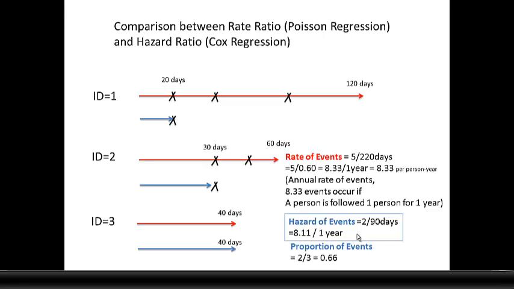And another computation we can do is the proportion of events. So for the proportion of events, we ignore the time element. What we do is divide the number of patients who experienced an event by the total number of patients. So in this case, it provides 0.66. So if you follow patients over a year, 67% would experience events.